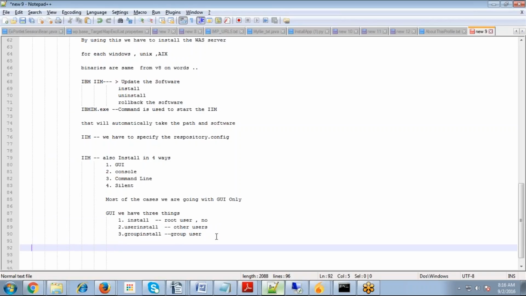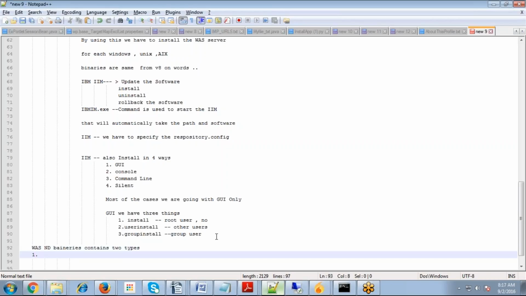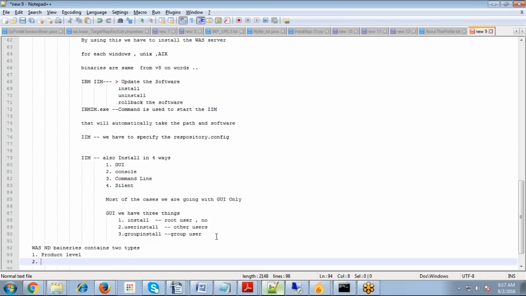Now, coming to today's class, the network deployment. We have downloaded the binaries, right? These binaries contain two types. Within the binary files we have two types: one is product level, and the second one is profile level.